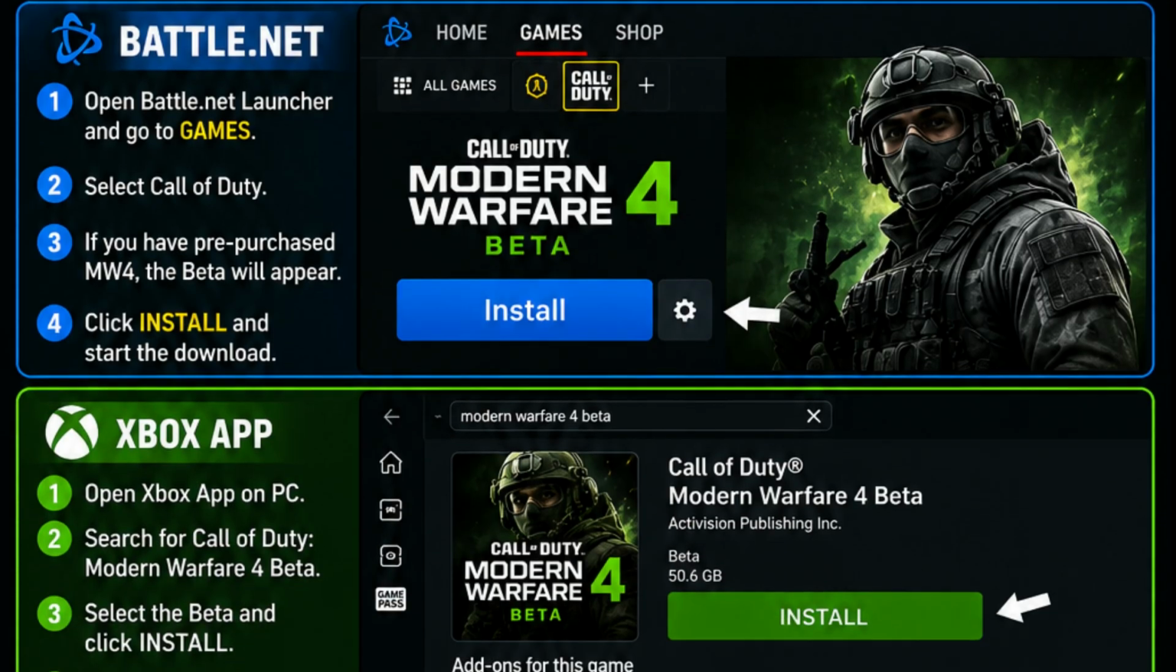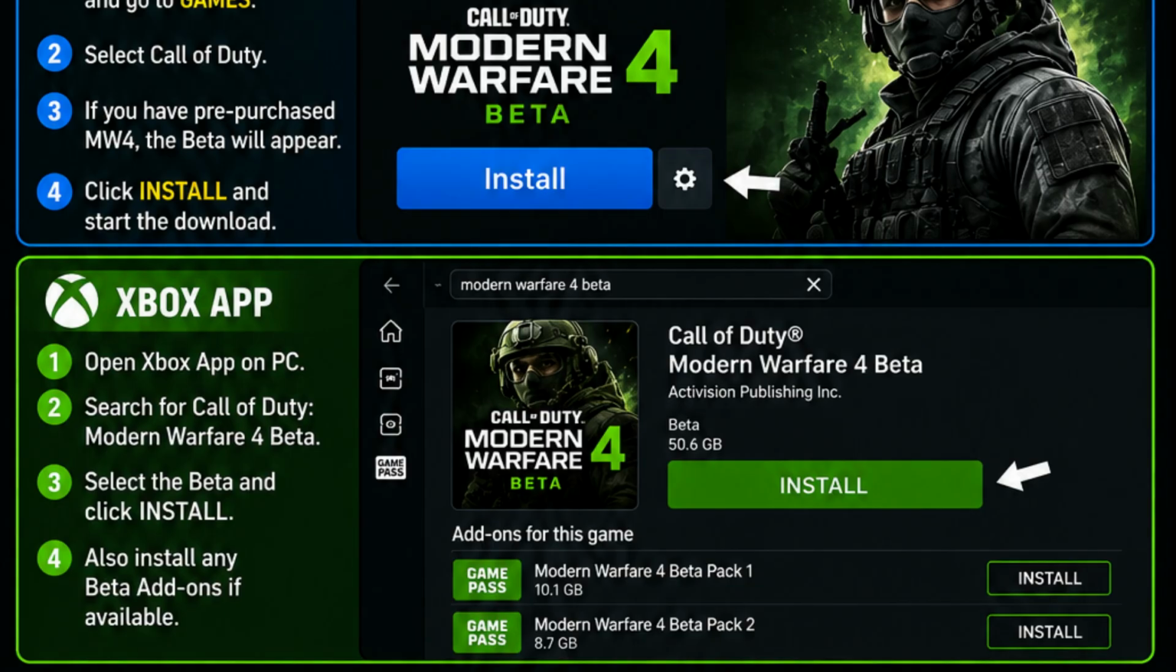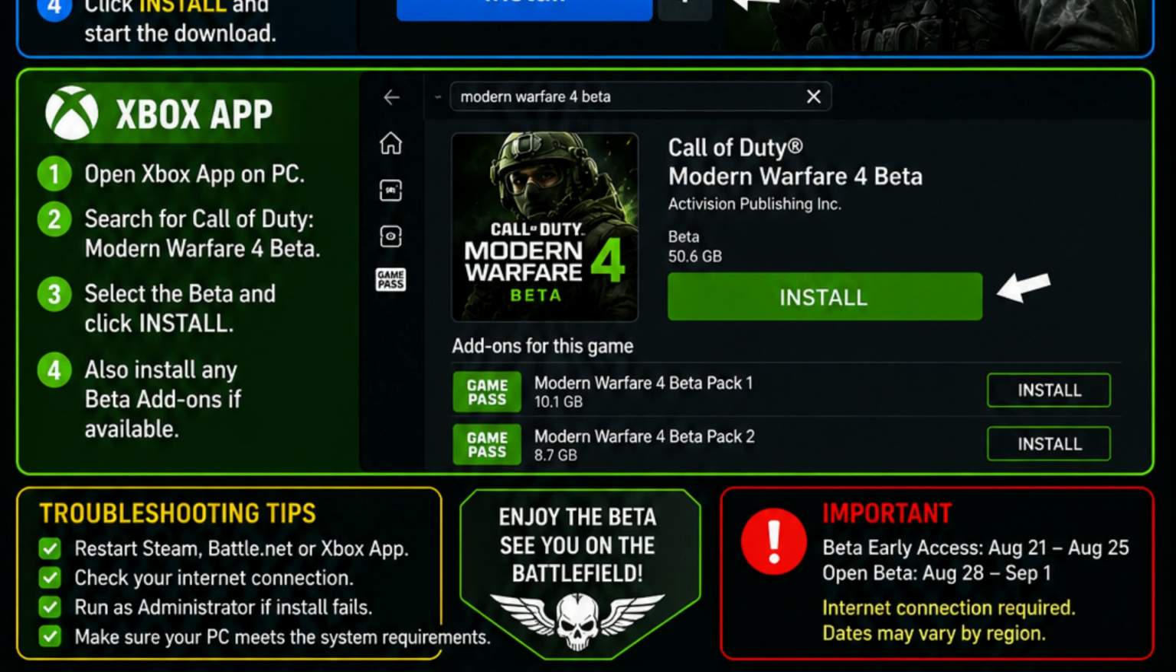For the Xbox app, search for Call of Duty Modern Warfare 4 beta. Select the beta and click Install. If additional beta packs or add-ons are available, install those as well. Once everything is installed, launch the beta and you are ready to play.